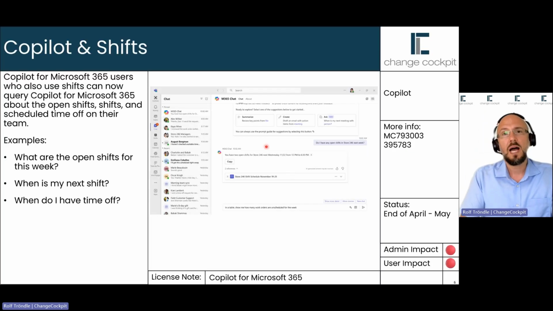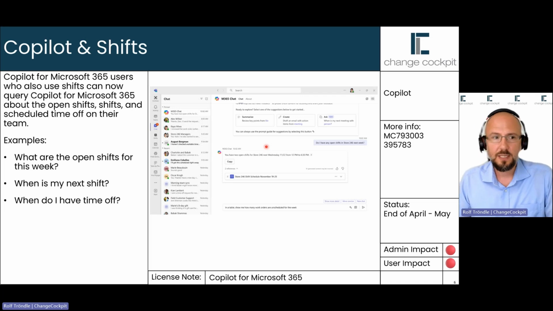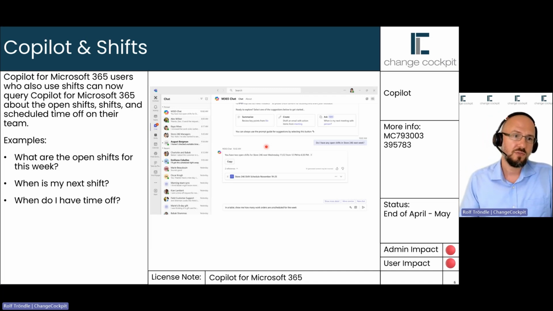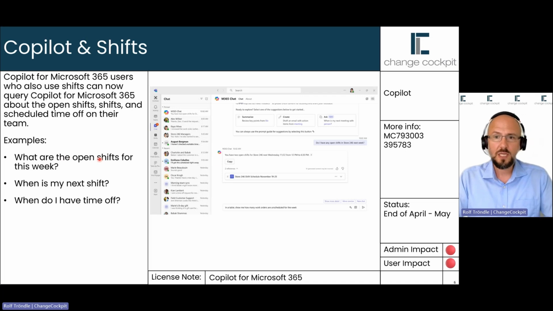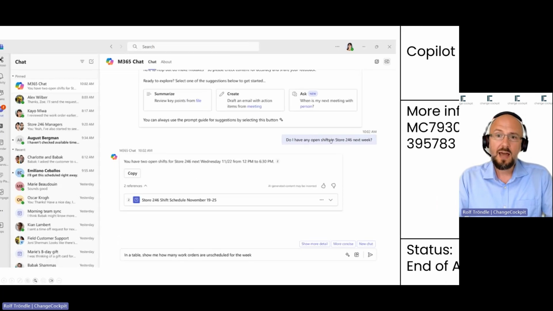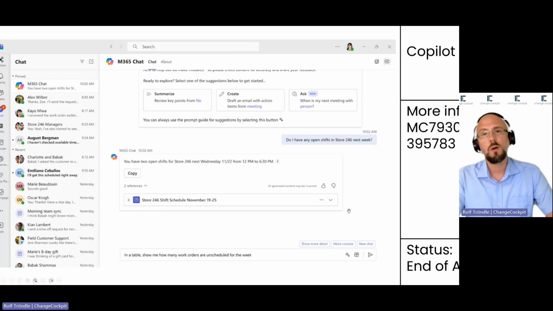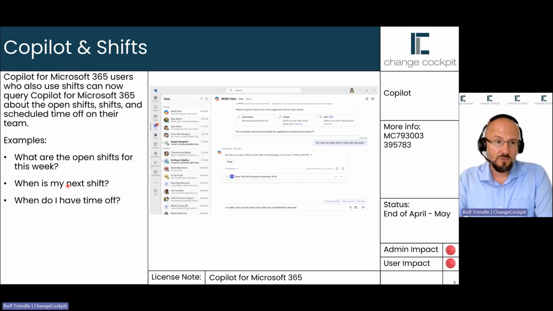First change, Copilot and Shifts will be integrated. This means if you are using Shifts inside Teams, that's a frontline worker feature, for planning your shift management, you can now ask Copilot about shifts. As an example, what are the open shifts for this week? We can see this in the screenshots. Do I have any open shifts in store 246 next week? Then you will get the answer from Copilot, which now has access to your shifts plan. When is my next shift? When do I have time off? Or whatever questions you would ask Copilot about shifts.